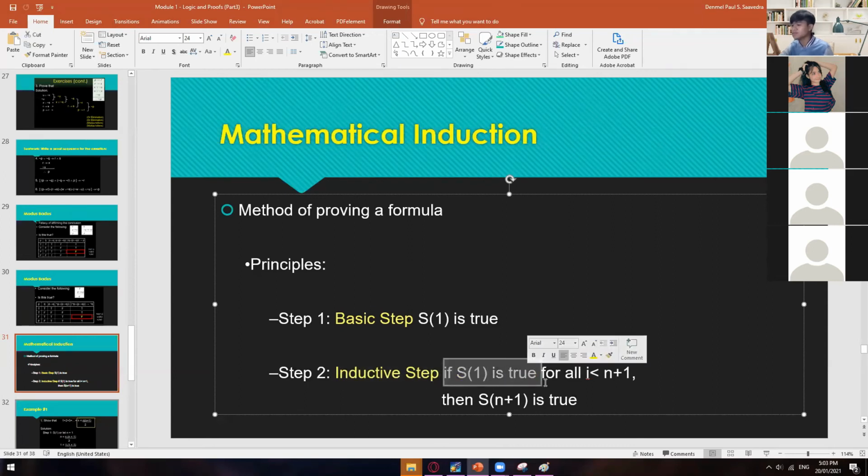If S(i) is true for all i less than n plus 1, then S(n+1) should also be true. Okay. So in here, instead of just replacing the variable by 1, we will now replace the variable by n plus 1. So in here, we're just making the expression a little bit more difficult.